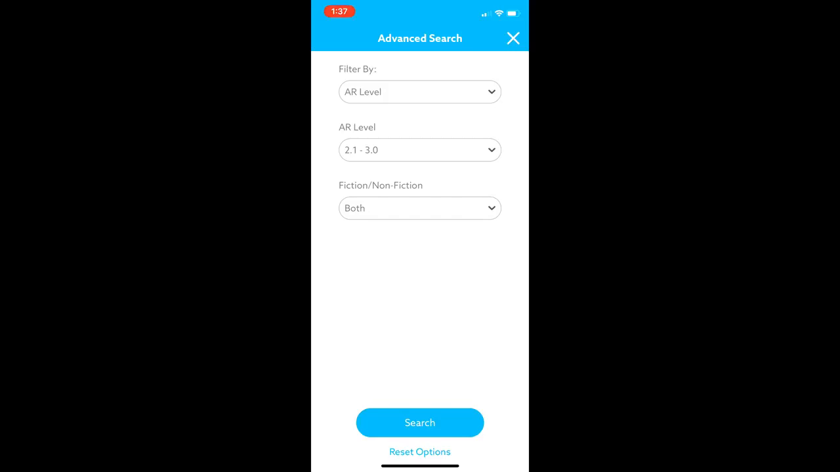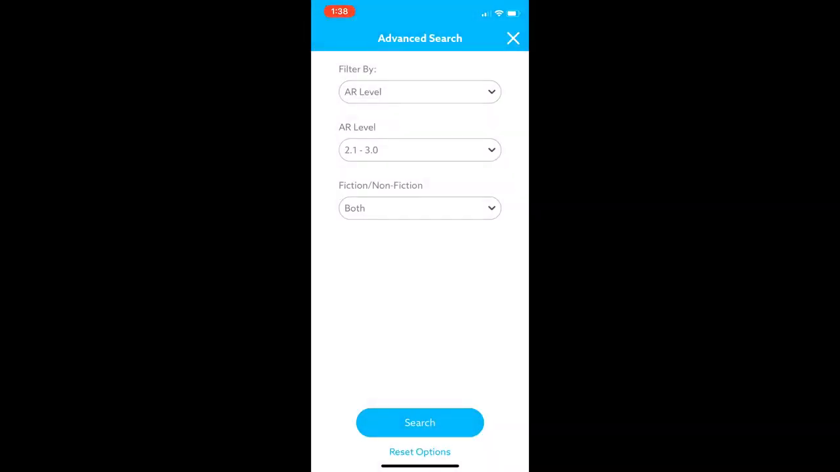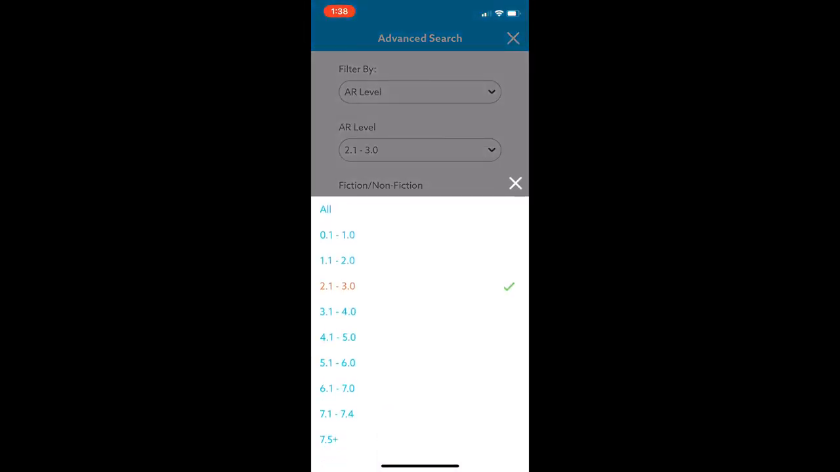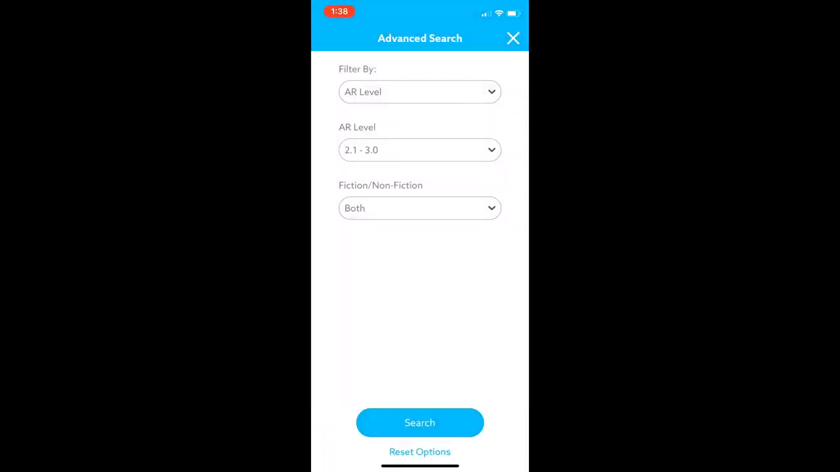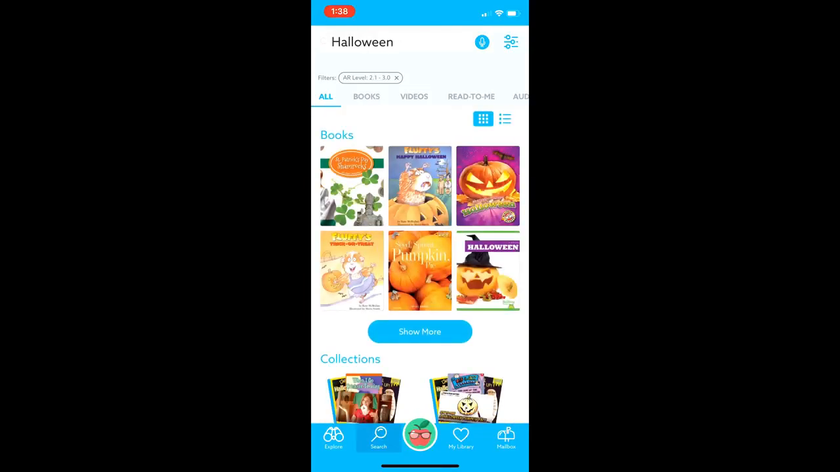Here at the advanced search, we can filter by different things. I've already got mine set up at AR level, but you can do reader age, like Lexile measure. We're going to do AR level, and I'll keep it at AR level 2.1 to 3.0, but you can see multiple options there. We're going to keep it at both fiction and nonfiction. So I'm going to hit search, and it's going to pull up all of the books that meet my filter.